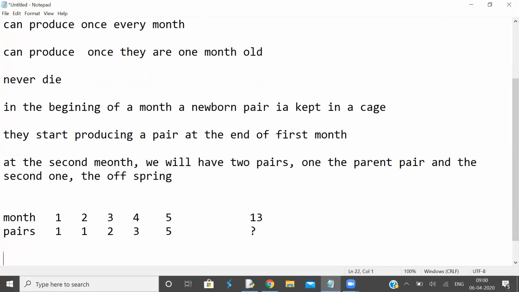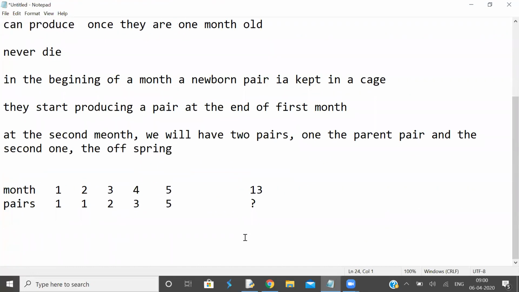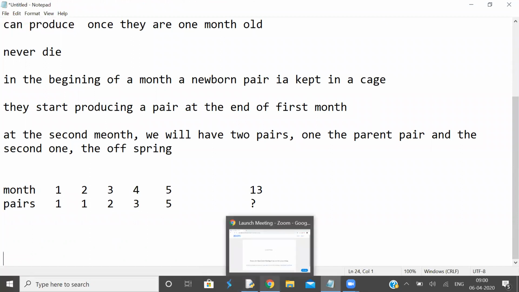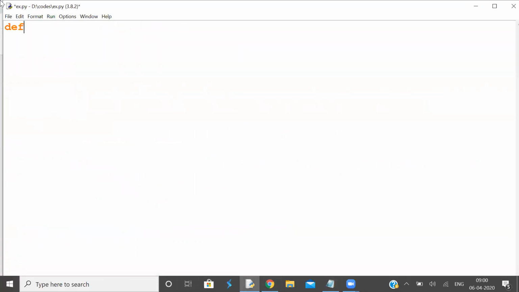So this is a simple application and use of Fibonacci series. Let us write a program. Write a function to generate the Fibonacci series. I want the number of pairs after the 12th month, that is n equal to 13. Now generate the number of pairs. The number of pairs of rabbits is fib n.